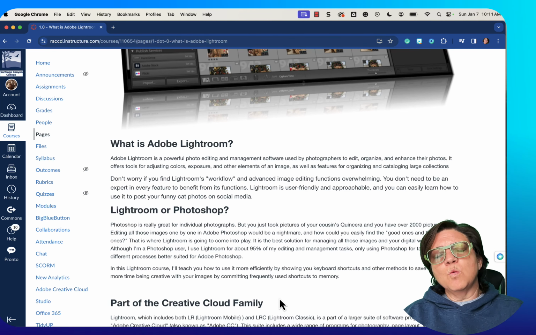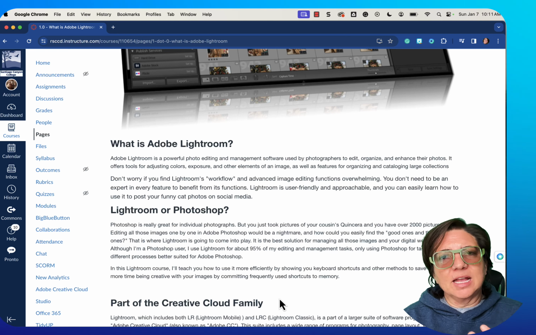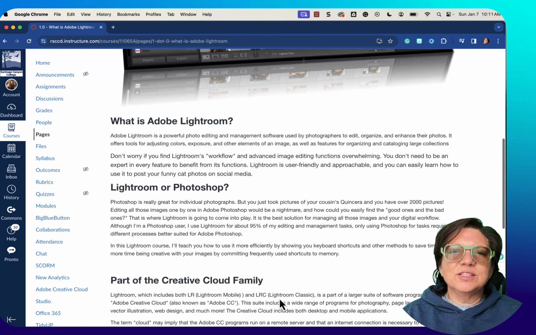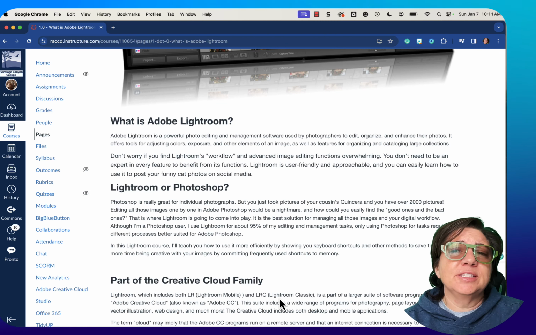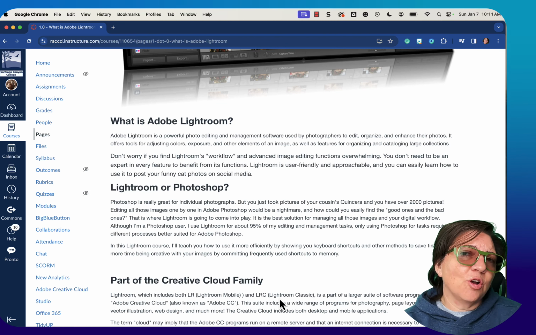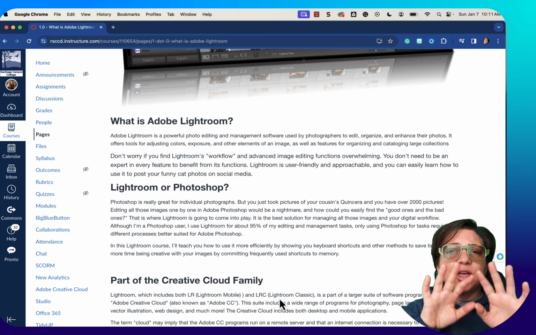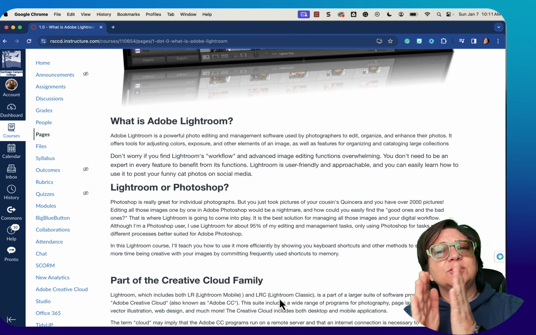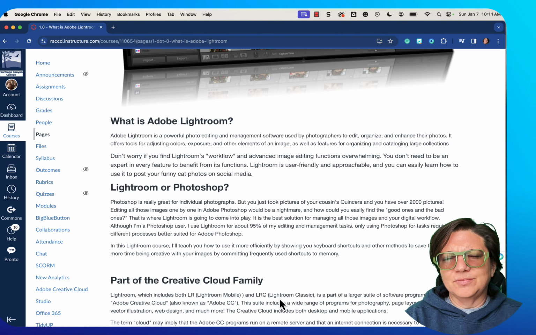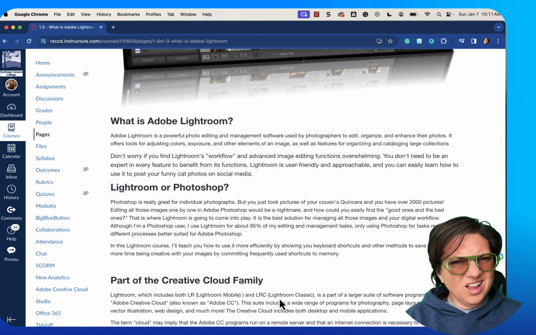So really, when we step back and ask critical questions of what's Adobe Lightroom and what's Adobe Photoshop, I'll give you a really simple analogy. I want you to think of Adobe Photoshop as the mother program, and Adobe Lightroom is the daughter of Adobe Photoshop. So some of you may be saying, what?